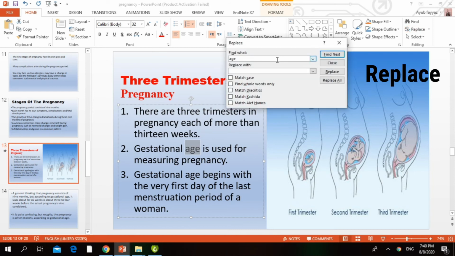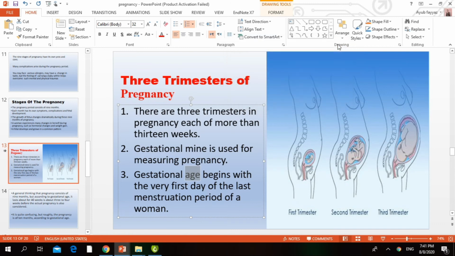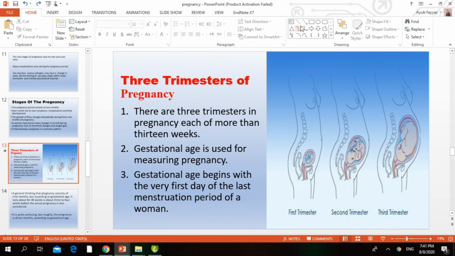replace some word with another, we have to go to replace and find, and then age replace with mine. For example, we replace age with mine. The gestational age will be replaced by the mine. So we do this. So here it is. We have replaced the age with the mine. We then reverse it by Ctrl+Z.